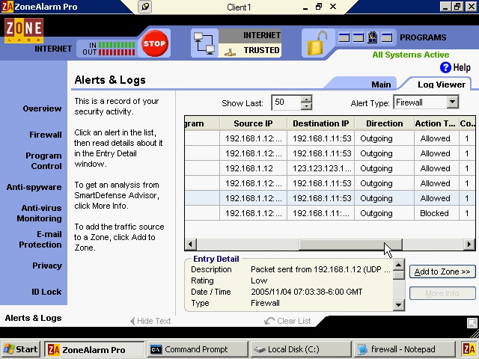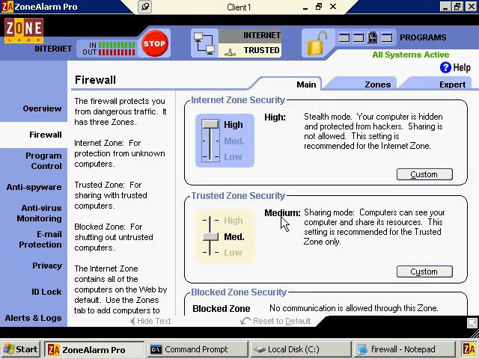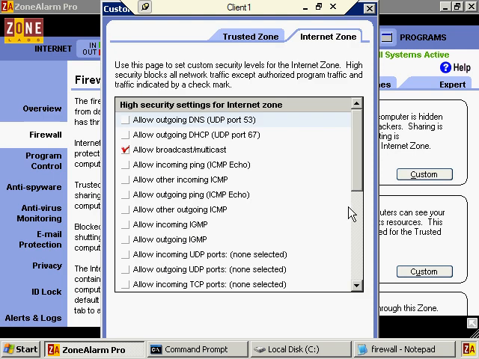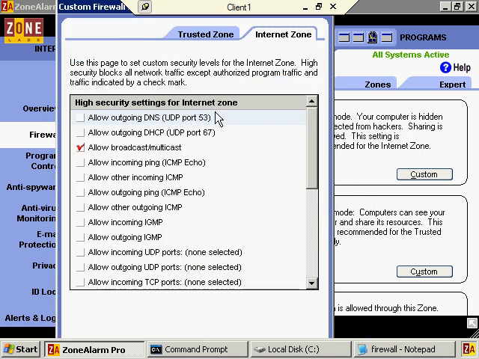So the last task we had to perform is to allow all outgoing ICMP traffic. To do that, we're going to go to Firewall, go to Main, and look at our zones. So let's just say that we want to do that for the internet zone security, because we haven't been in there yet. We're going to say Custom, and right now we're set to High. Notice back here, we're set to High. So we're looking at the high security settings right here for the internet zone.